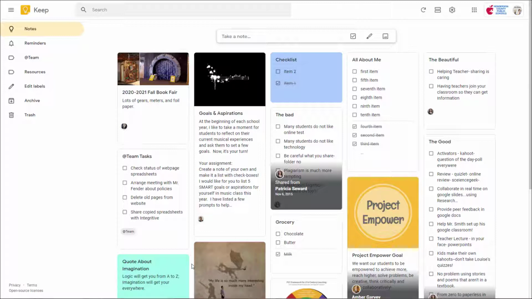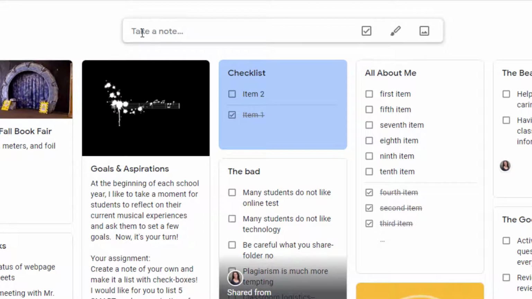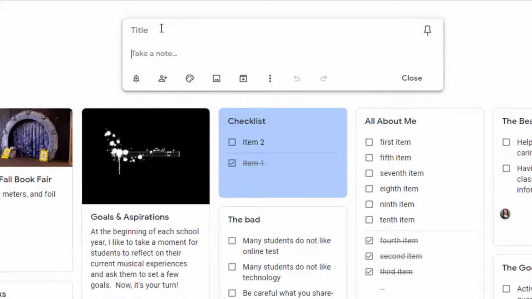Keep is a great way for making checklists, taking quick notes, and also putting images and bookmarks in an easy way. So the first thing that you'll notice at the top is that there's a place to just start writing a note. So I'm going to go ahead and imagine that I'm making a to-do list for today.